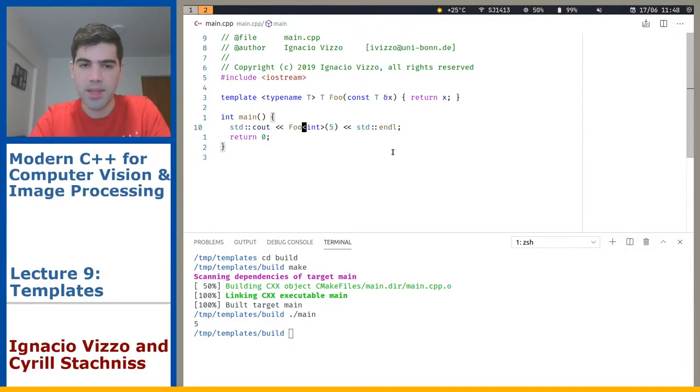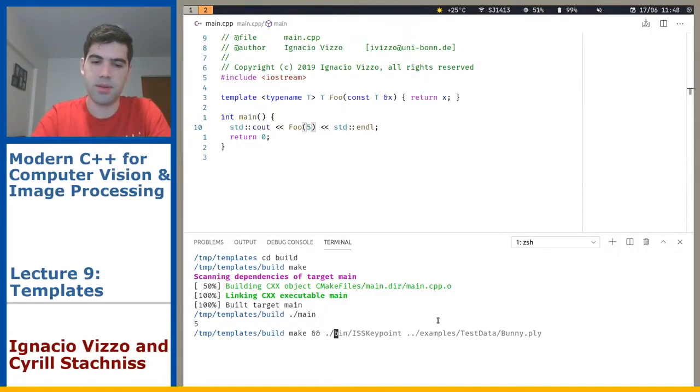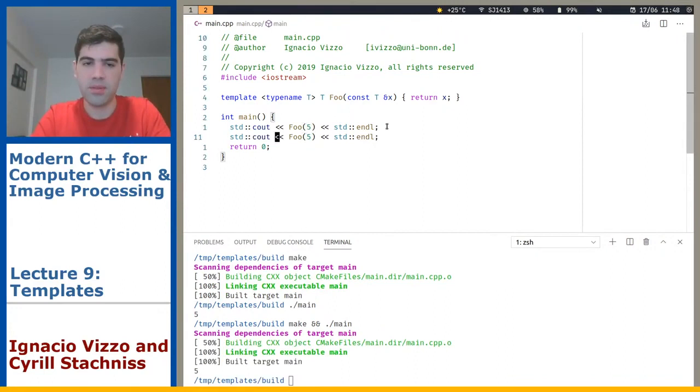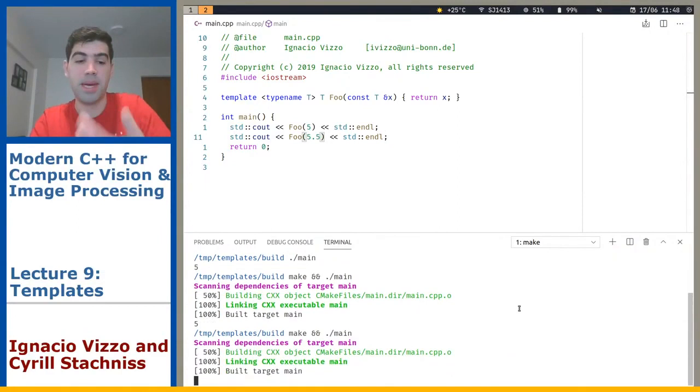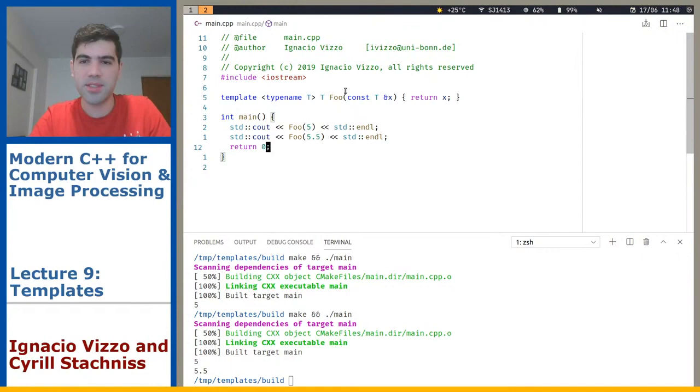And then in main, it's still 5. If I do 5.5, then it will be another function generated at compile time, and it is working, right? So far so good. So this is a small example.